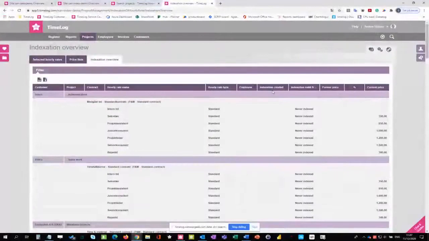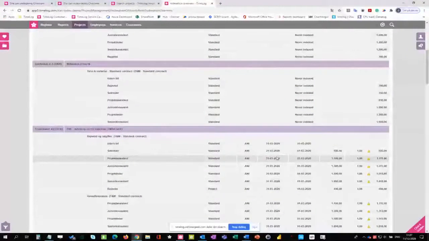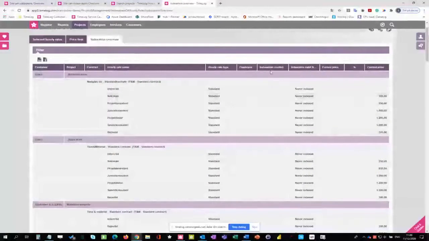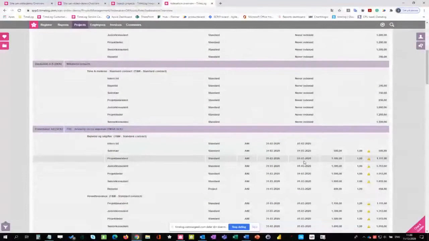My indexation was created on the 31st of March, and it was actually valid from the 1st of March. So that means that I did it in TimeLog on the 31st of March, and then I decided that it should take effect on the 1st of March. So this is the date of when the hourly rates took effect at a new price. Then I can go in and see what was the former price, and I can see how much it was indexed by, 1%, and what is the current price.